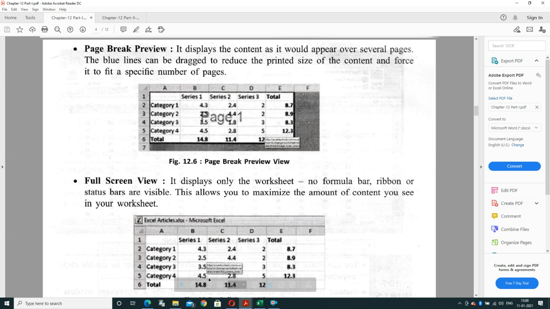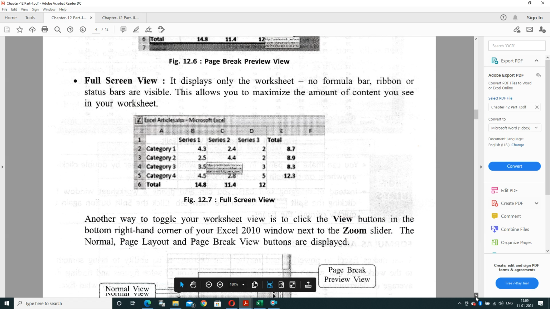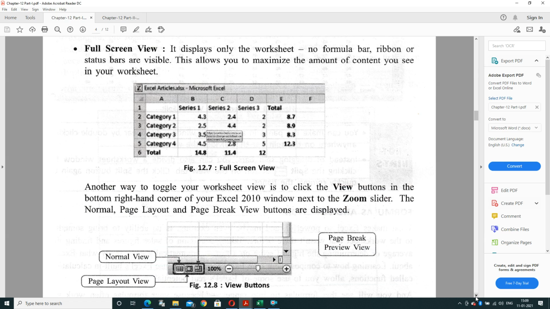Next is full screen view. It displays only the worksheet. No formula bar, no ribbon or status bar are visible. It is full screen view. This allows you to maximize the amount of content you can see in your worksheet.